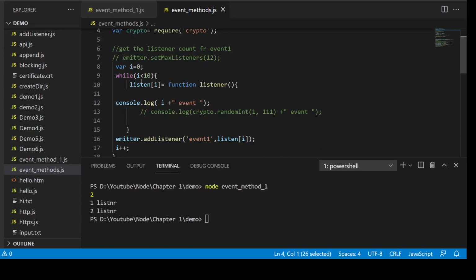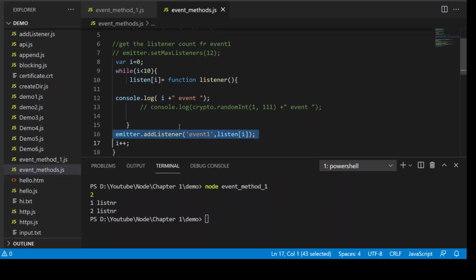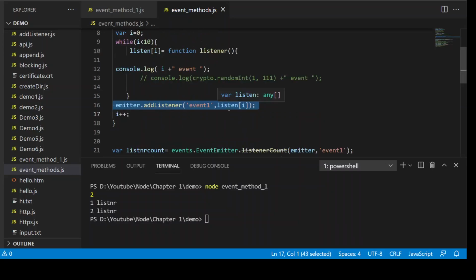In this, I have created one loop, and this loop will create listeners, and for each listener it will keep adding this function listener. And this console.log(i + event) means this function is one function only, which is assigned to different listener variables. Okay, and so this is add listener, where each listener will be added to this event.